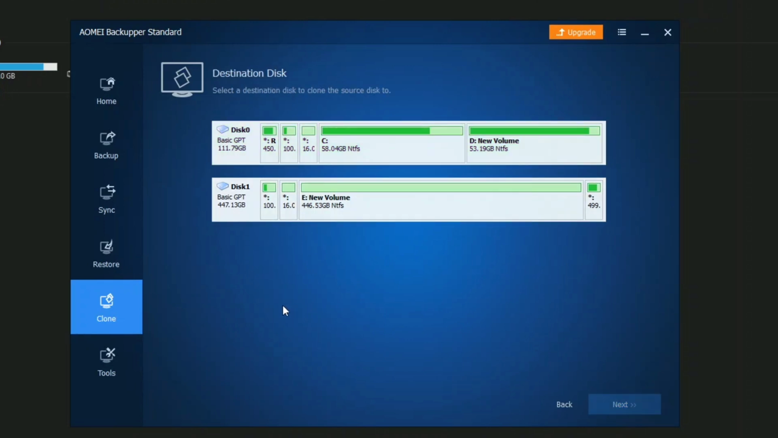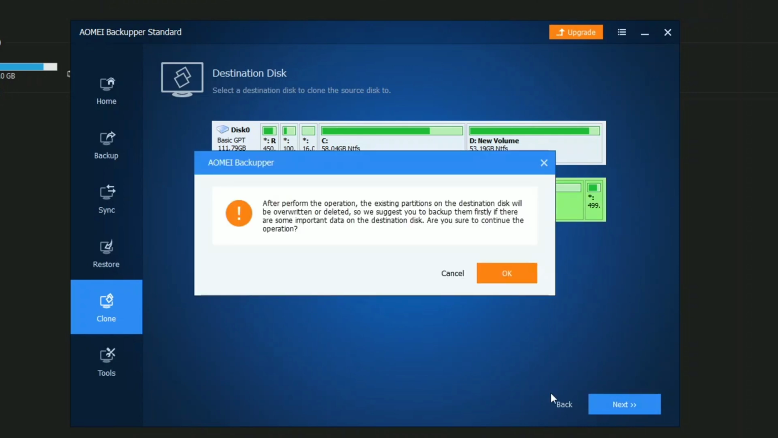And right after that, you have to select your destination disk. So the second one right over here is my destination disk and it's empty. I don't have any important data on it. So let's just select the second disk right over here and click on next. Now this prompt is confirming that your destination disk will be overwritten and deleted. So make sure you don't have any important data on it. So yeah, just click on OK.